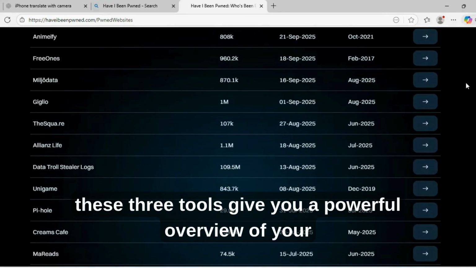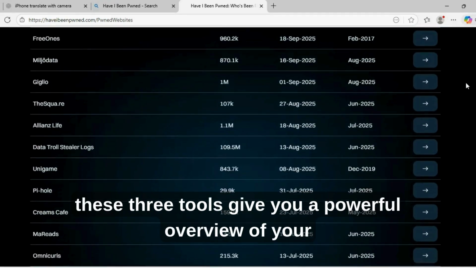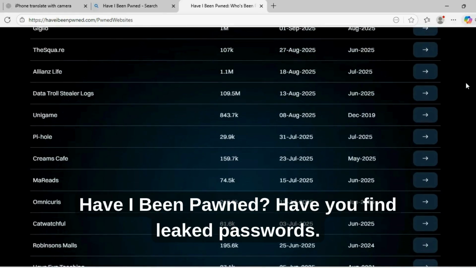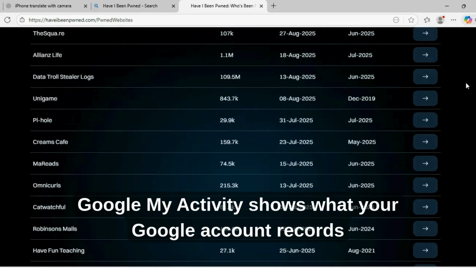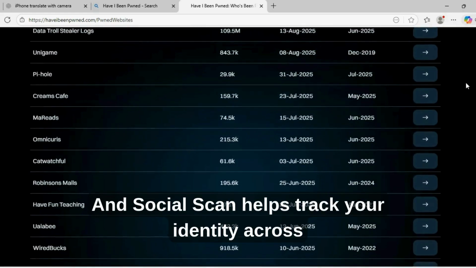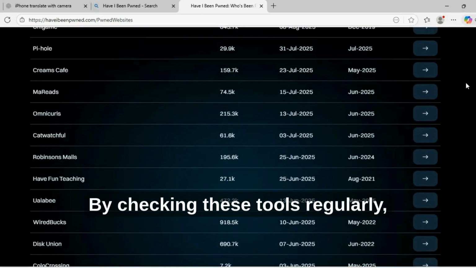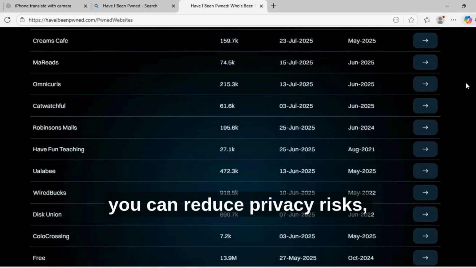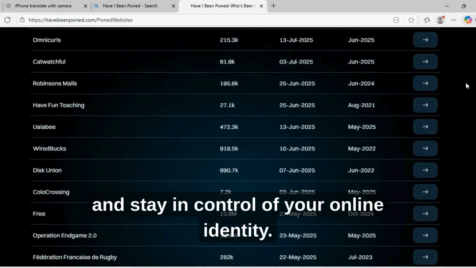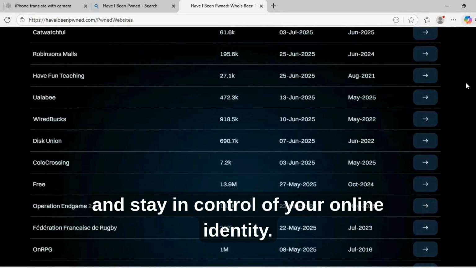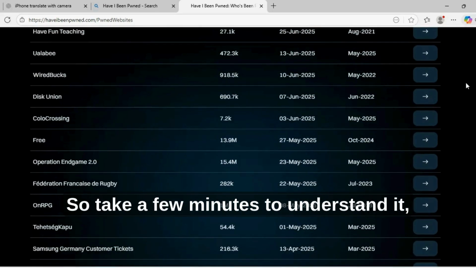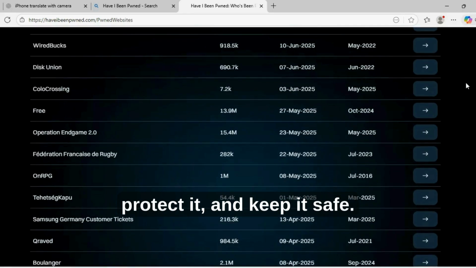Together, these 3 tools give you a powerful overview of your digital footprint. Have I Been Pwned helps you find leaked passwords. Google My Activity shows what your Google account records. And Social Scan helps track your identity across social networks. By checking these tools regularly, you can reduce privacy risks, strengthen your security, and stay in control of your online identity. Your digital footprint is valuable, so take a few minutes to understand it, protect it, and keep it safe.